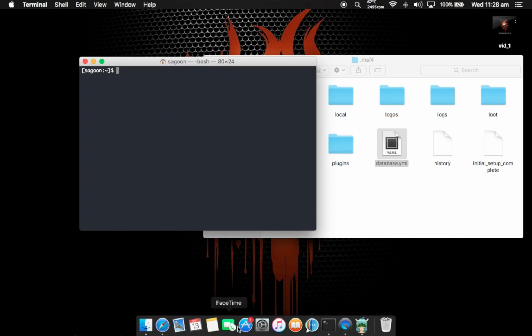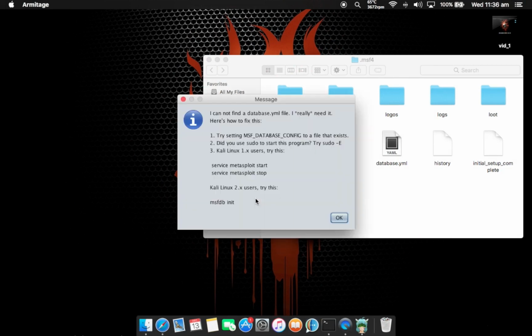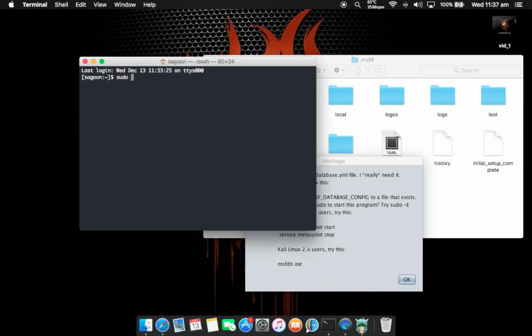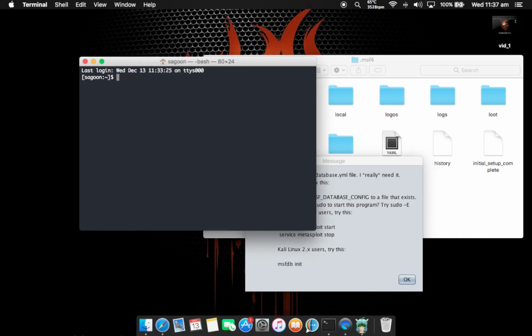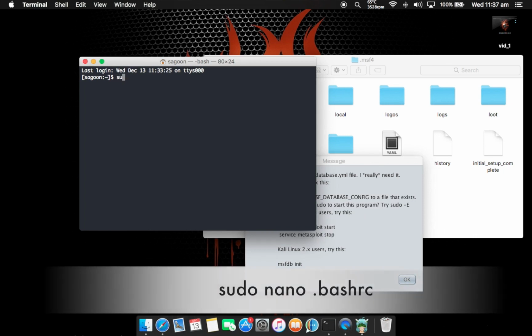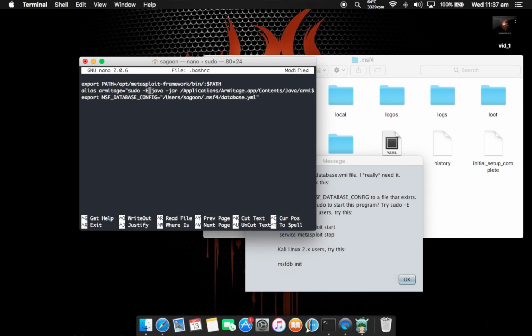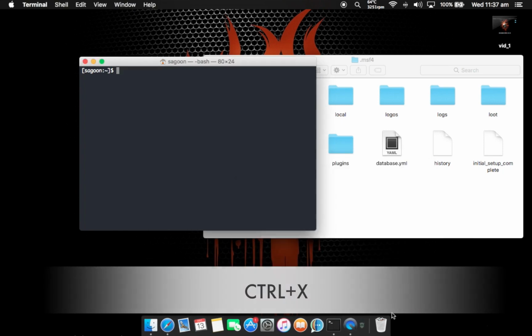Alright, so let's try to do this again. Let's quit our Armitage, exit this, and run Armitage. Connect. I wasn't expecting this, but it is still giving me errors, so I reckon this one should fix it: using sudo -E while we're running Armitage. In order to do that, let's edit our .bashrc file again. Sudo nano .bashrc, and just add sudo -E and write it out. Okay, close it, clear.